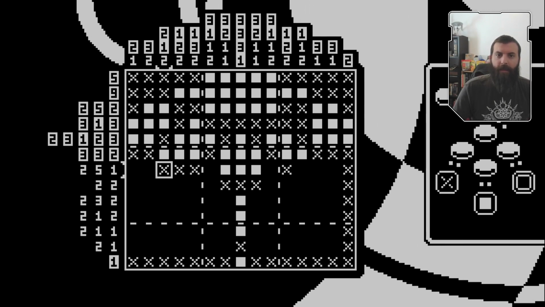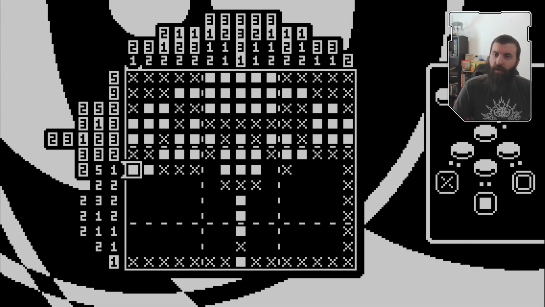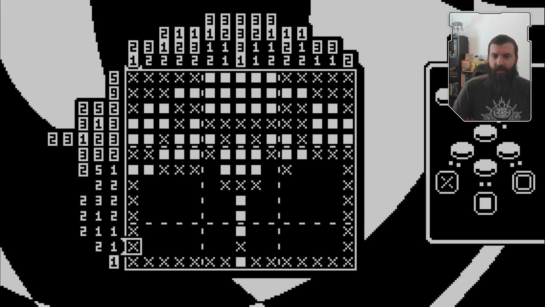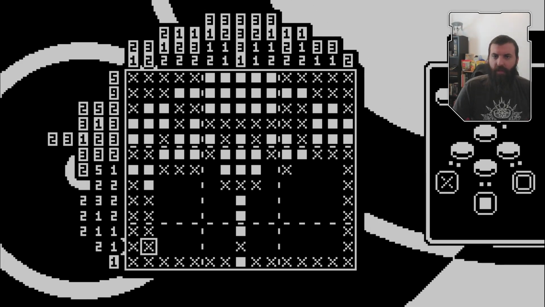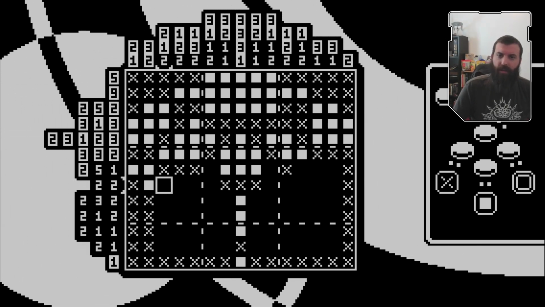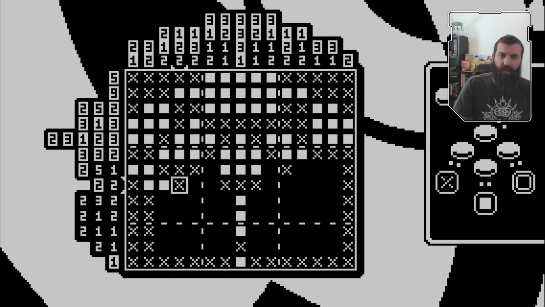Beautiful. That means that our horizontal 2, 5, 1, this has to be the 2 in that. And that lets us close out a lot of that column. And we've got this vertical 3, 2 that we can close out. That lets us complete this part of the 2 horizontally.